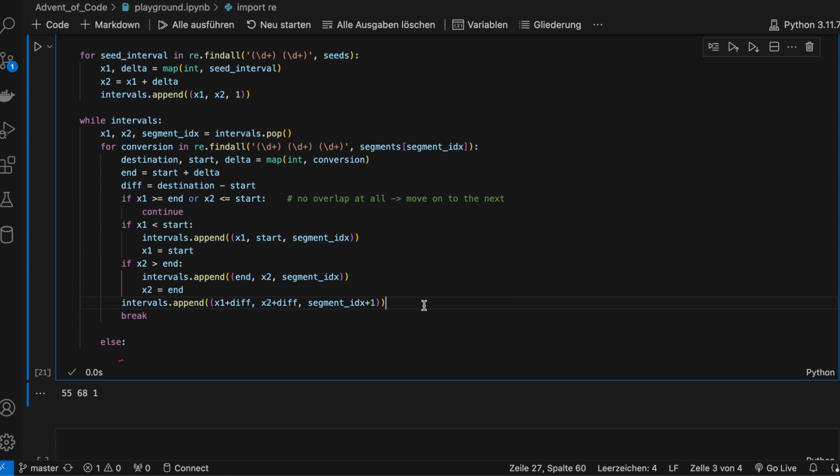And then we have to take care of another case, which is what if the interval runs through all the conversions but never finds any overlap with any of them? In that case, it still needs to move on to the next segment. So we create an else clause. If the for loop runs through and never hits the break, it enters the else clause.